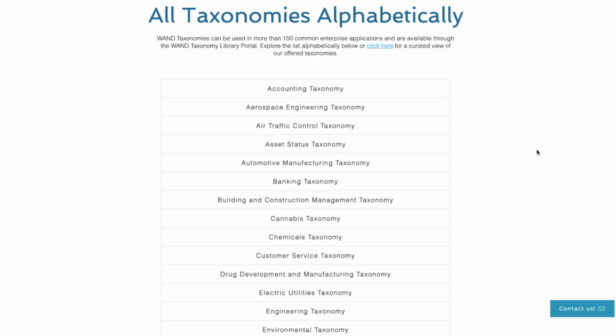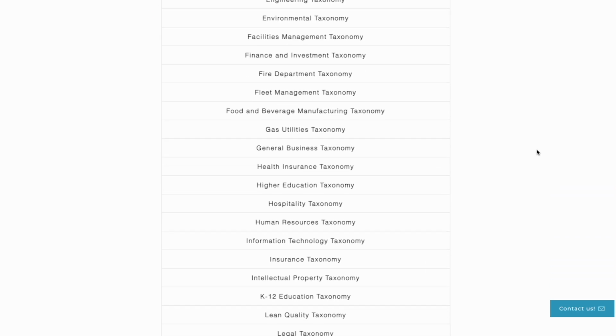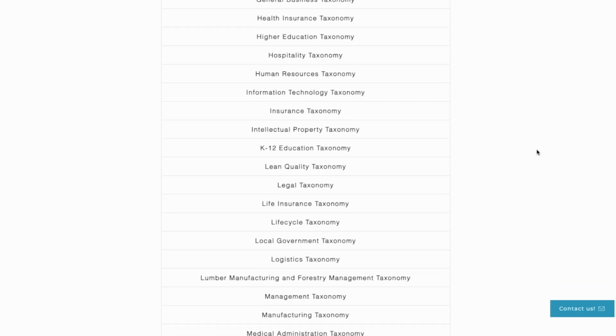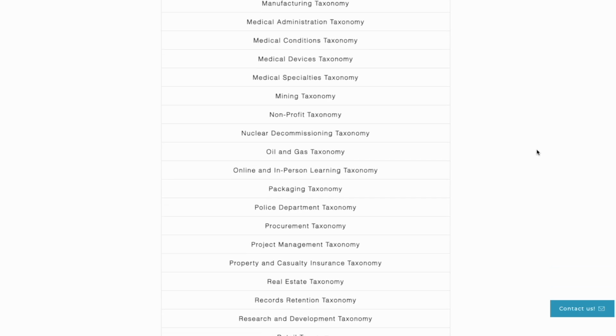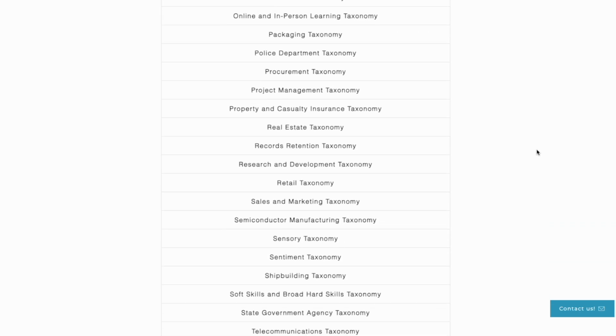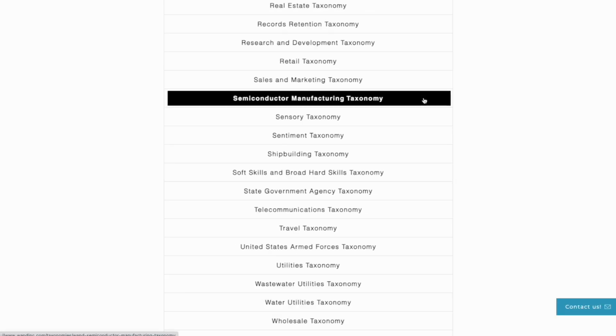WAND has developed over 70 different taxonomies addressing all domains of knowledge. Taxonomies covering topics like accounting, environmental, information technology, workplace health and safety, and as you can see, many more. Today we're going to take a brief look at our semiconductor manufacturing taxonomy, which includes metadata models that will address the domains of knowledge relevant to your semiconductor manufacturing documents.